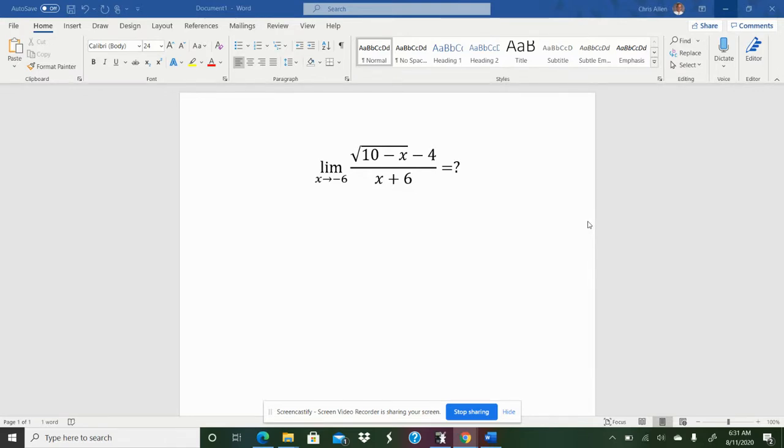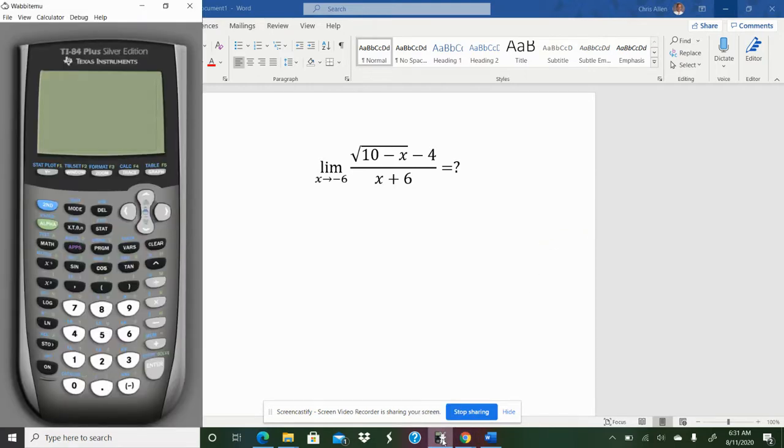So this is a problem that we actually have done in class. I'm trying to find the limit of this function, and I'm going to use the graphing calculator to help me do that. So I'm going to pull up my graphing calculator here using Wabbit, and first thing I need to do is plug this function in.